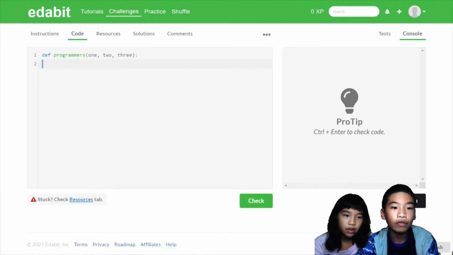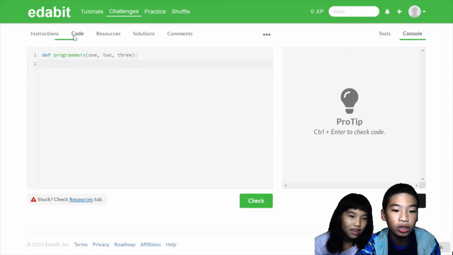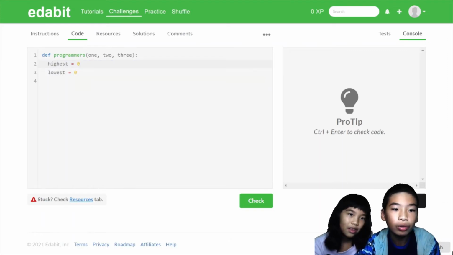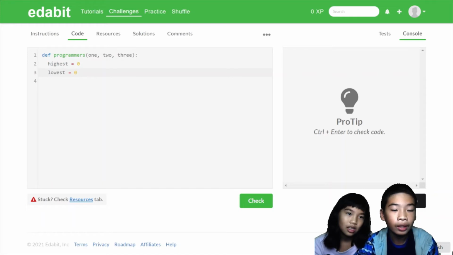Okay, so now in code we have a function called programmers, and there are 3 variables, 1, 2, and 3, which are the hourly wages of the 3 programmers that you hire. First we're going to create 2 variables called highest and lowest. We're going to set their values to 0 for now, and for highest and lowest, we're going to insert the highest and lowest numbers into these variables, and then we're going to subtract them to find the difference.